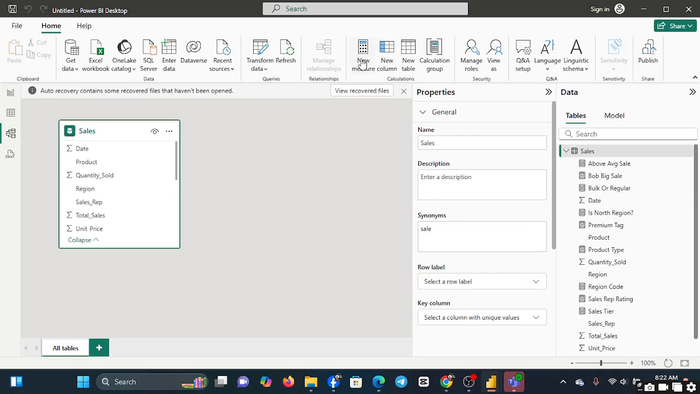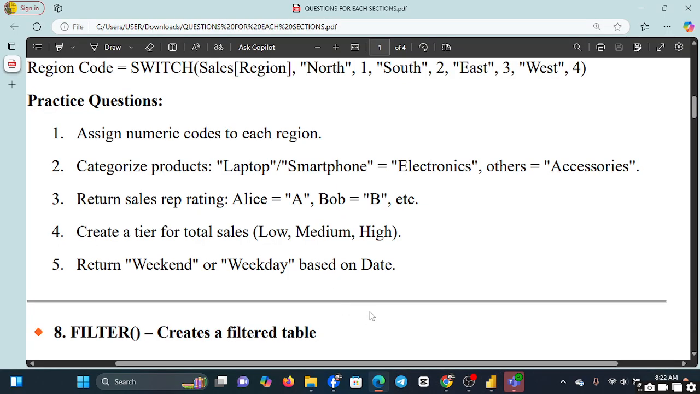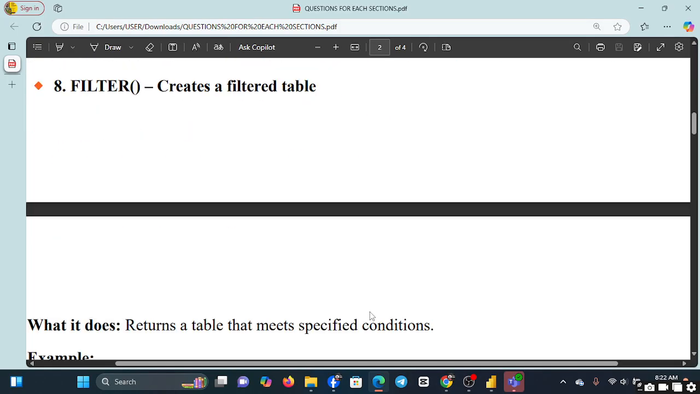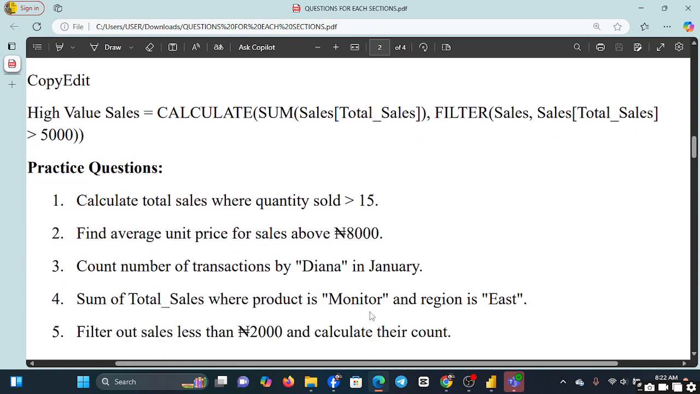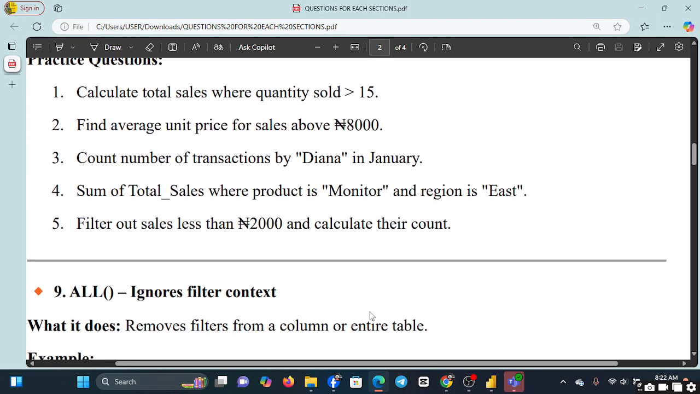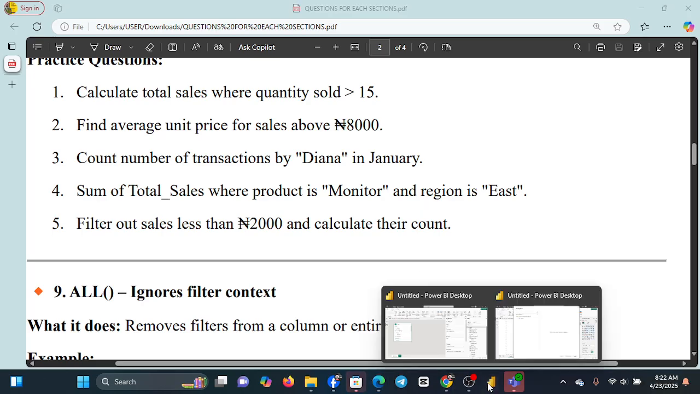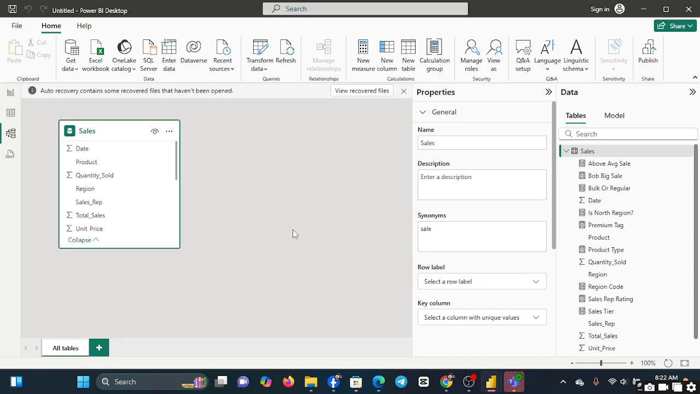Now let's go to another month. We are going to be dealing with filter. Under filter we have 5 questions as well. So the first question says calculate sales where quantity sold is greater than 15. So how can you do that?